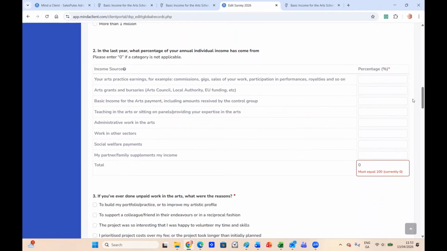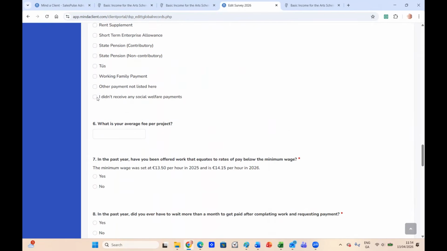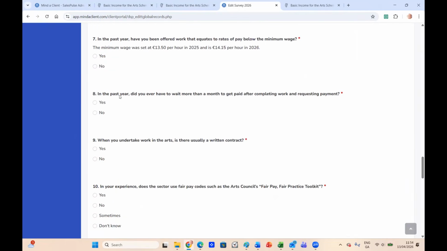There are some fields that have a table of information. In this example, you're asked to fill out the percentage of your annual individual income. You fill out the rest of the survey. As you can see, some questions allow you to select more than one, but that will be indicated on the survey itself.